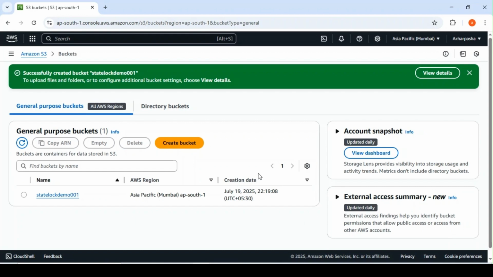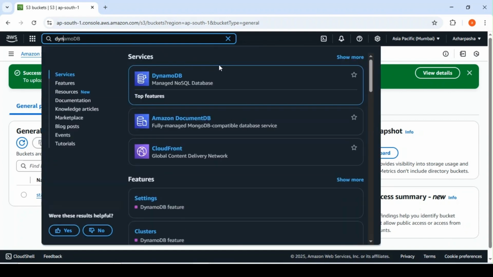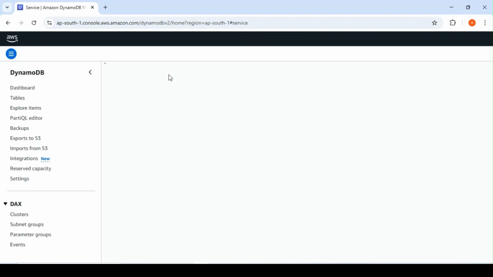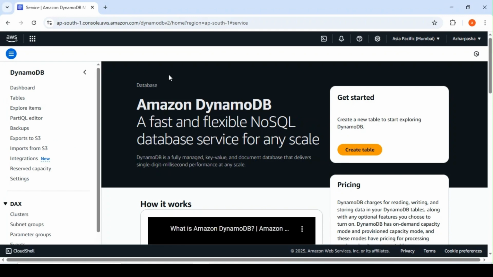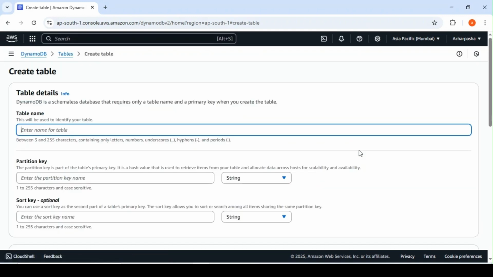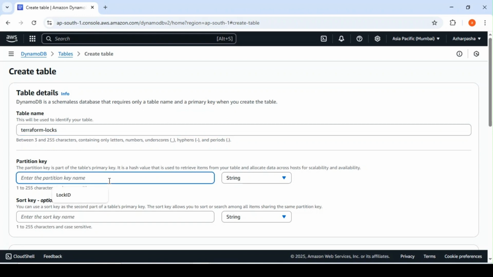The next task, through the console only, is to create a DynamoDB table for the state locking mechanism. I am here in the console. Create table. I will give the name of the table as terraform-locks. This will be the name of my table. For the partition key, I will give it as LockID, and I will keep it as string.